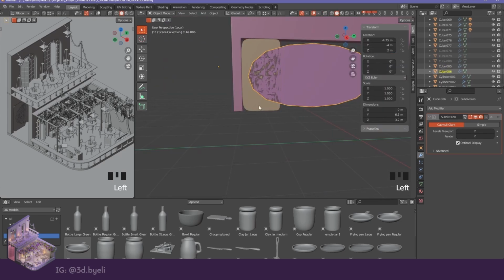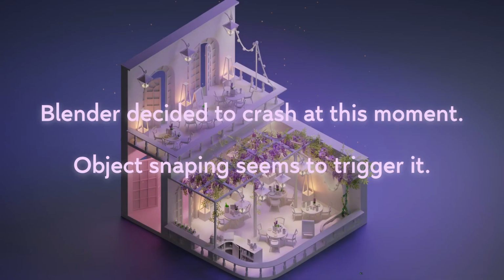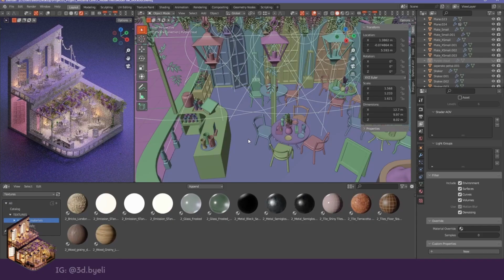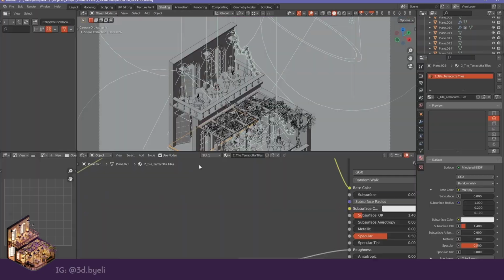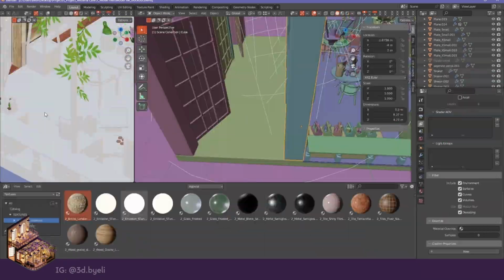Once I was done with it, Blender decided to crash. So once I redid the doors and arches, as it didn't save them, I started to work with materials.